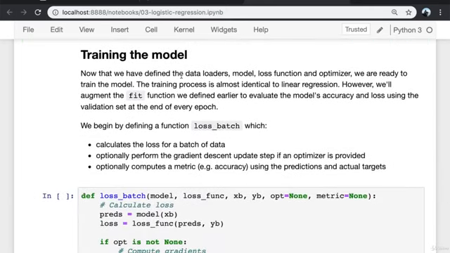Now that we have defined the data loaders, model, loss function, and optimizer, we are ready to train the model. The training process is almost identical to linear regression. However, we will augment the fit function we defined earlier to evaluate the model's accuracy and loss using the validation set at the end of every epoch.